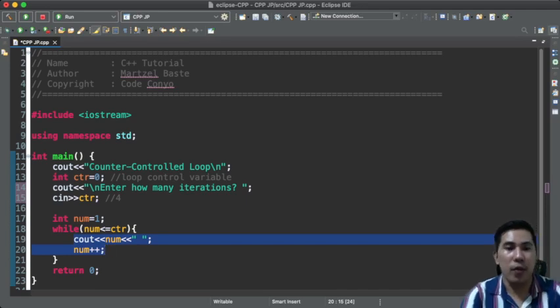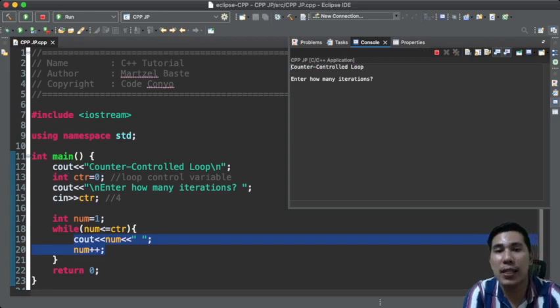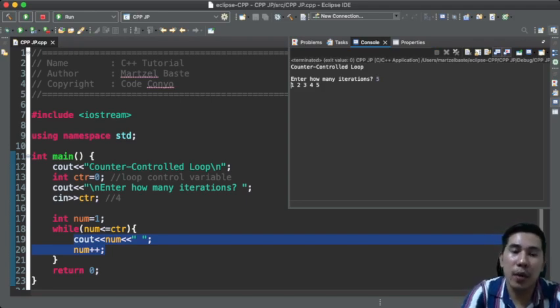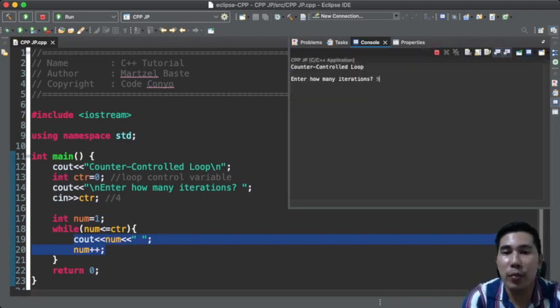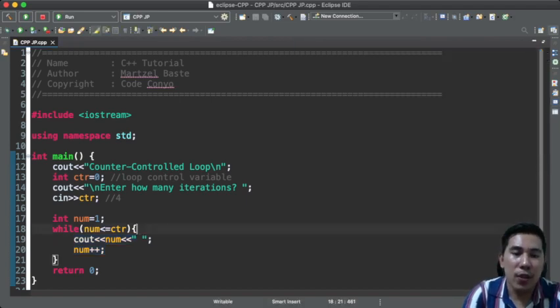So with that, if we're going to run this one, like earlier, we have a loop control value which is 10. So the loop earlier will always be executing the statements inside of the while loop 10 times. But here, you can control the number of loops or the number of iterations of your program. So if the user is going to input 9, then it would display numbers from 1 to 9.